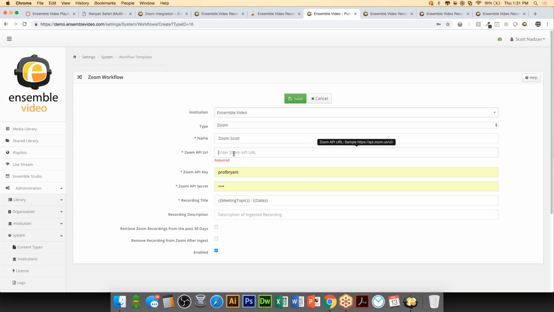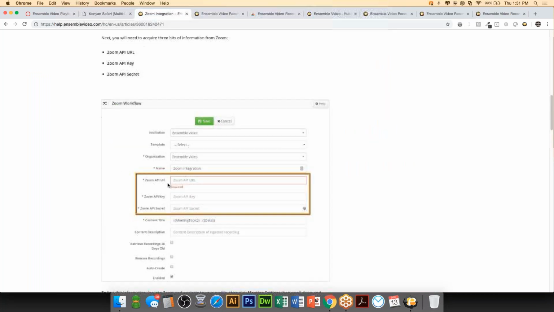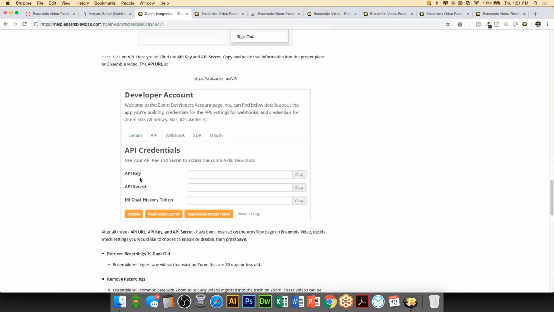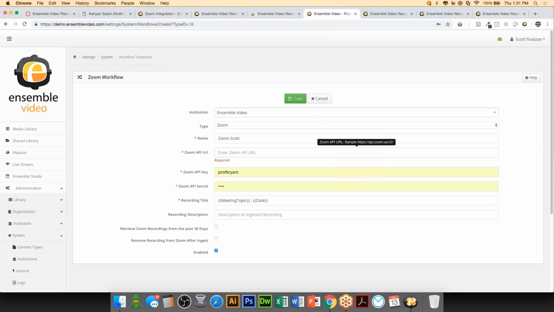You go in and log into your Zoom account. So in the support article, you'll go into your Zoom account, the Zoom developers area, and you generate an API key, secret, and things like that. It's very, very simple to do. And come back in here and you would copy and paste them in here.